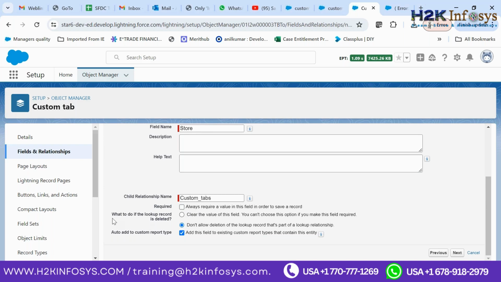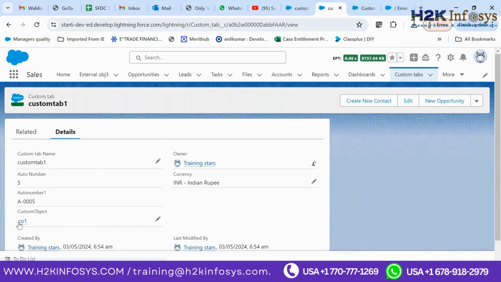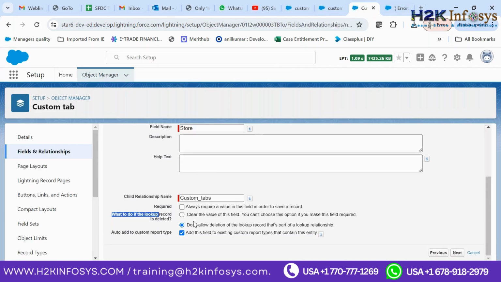And the next thing, what to do if the lookup record is deleted? What does this mean? If you go here, the lookup record is this one, right? So the system is asking, if we delete this record, what do you want to do with this existing record? What changes are you expecting here? Here we have the option, don't allow deletion of the lookup record that's part of a lookup relationship. So what two options do we have?